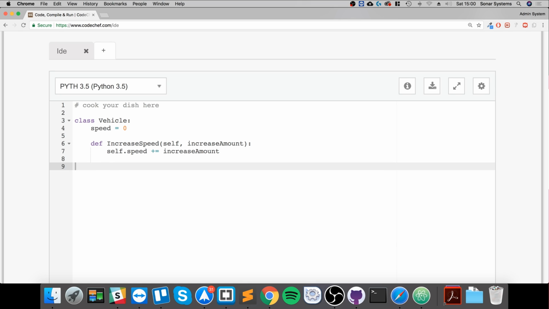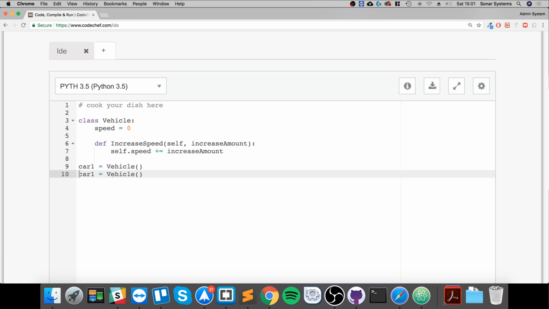To create an instance of the class, you just specify a name for your object, aka your variable. So I'm going to call this car1 and set it equal to the class name, open and close brackets, and that is it. So if we do car2, there we have another one.